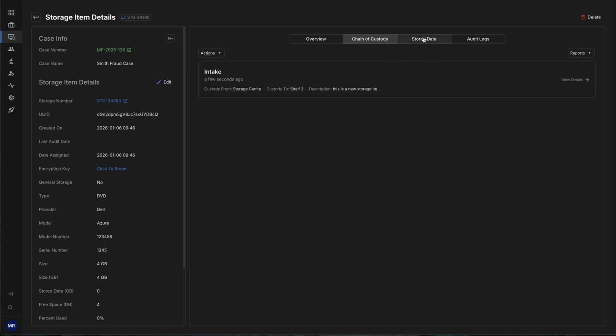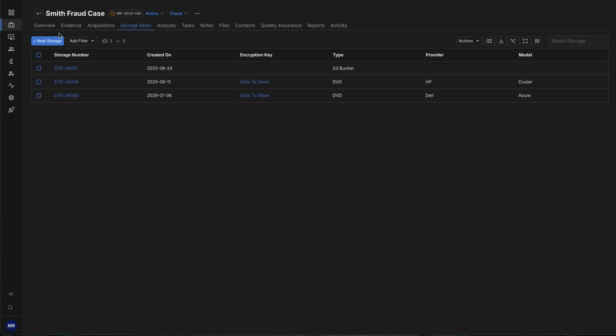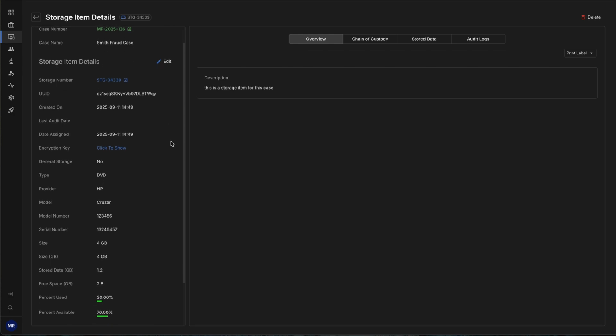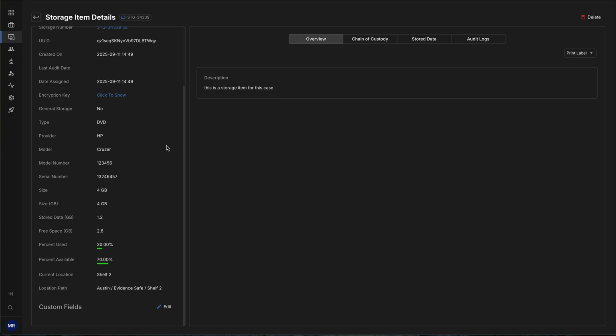Just to show you an example of storage items that have some data already on them, I'm going to click back here for a moment and click into the storage item. So this is a storage item that already has some data assigned to it. If we scroll down here in the left-hand box, you can see the size of the stored data that's on this particular storage item, how much free space is left, and then Monolith will give you percentages of those two things. So that's a really cool, quick way to keep track of how much room you have on that particular storage item, as well as where that item is located at any given moment, because these will change as you adjust chain of custody.